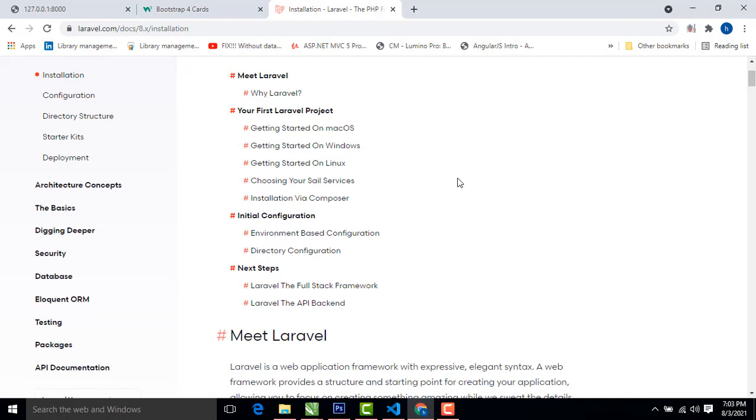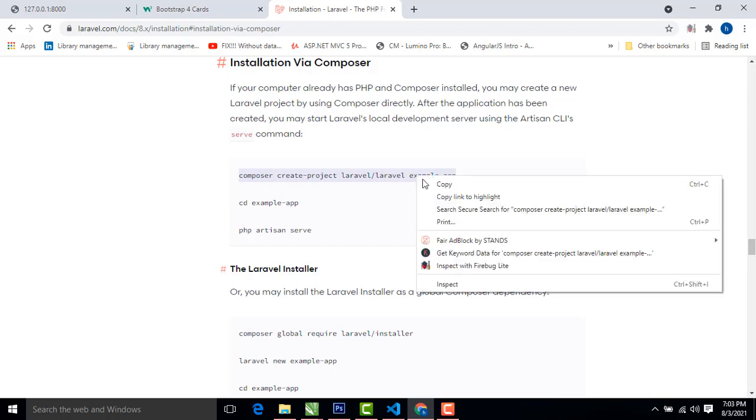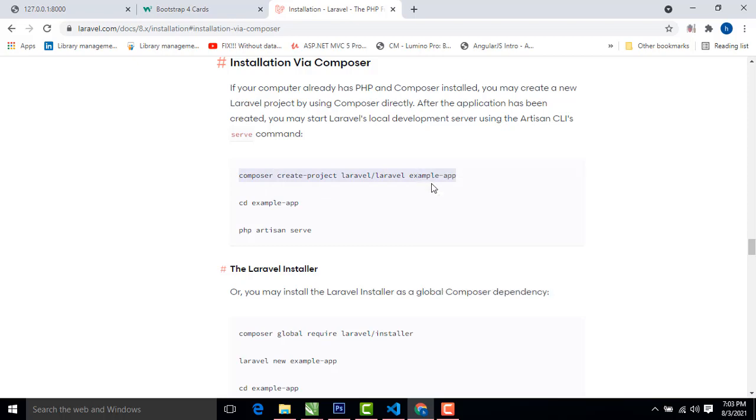Now I am going to go to the installation. So, installation via Composer. Right, this is Composer. How to install Composer, all that stuff I have already taught. Very simple. This is how we have created the project, right? So we just copy this one.